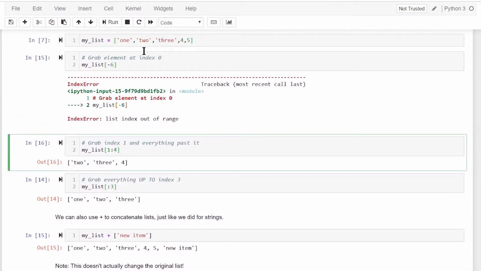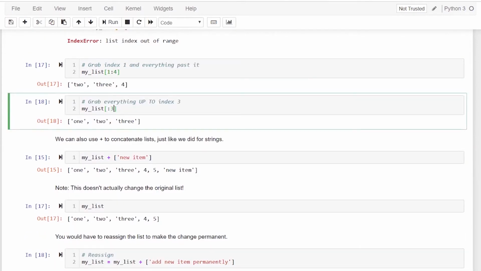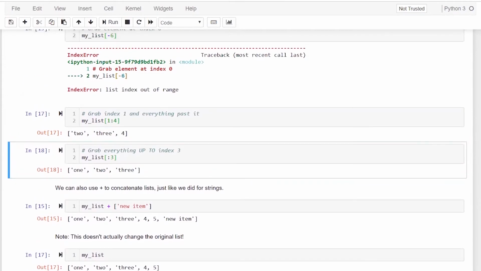Remember, my list has 1, 2, 3, 4, 5 elements. The 2 is at index 1, 3 is at index 2, 4 is at index 3. So 1 to 4, what does it mean? Take elements at index 1, 2 and 3. Don't include 4. You should probably understand why this is the case, because the indexing starts from 0 and the ending index is not included.